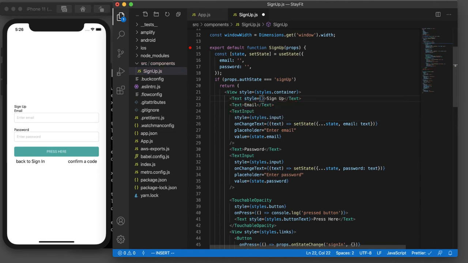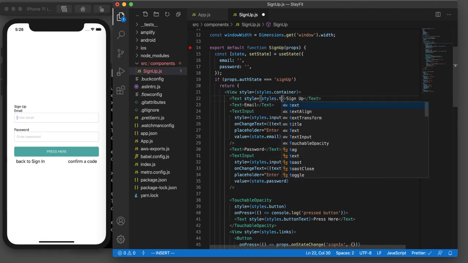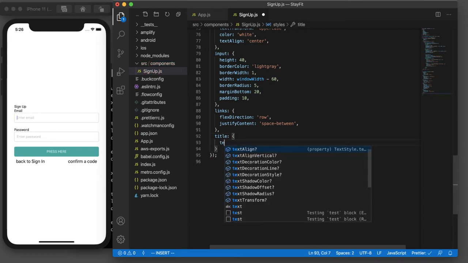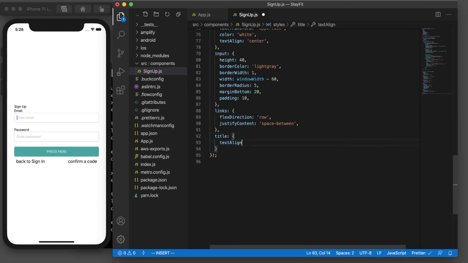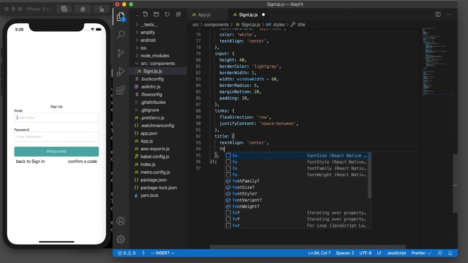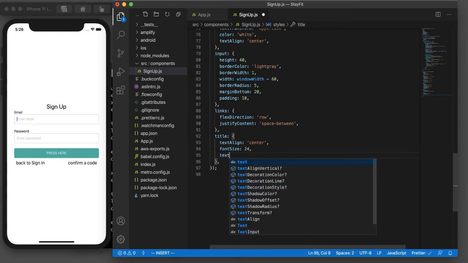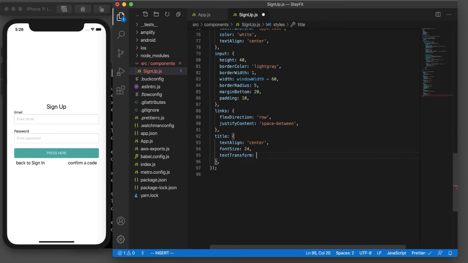Style equal styles.title, and we'll define our title down here, and I'm going to do text align center, and font size. Let's try 24 maybe. That's okay. And let's just, for fun, do a text transform and see how uppercase looks. All right, I think that looks pretty good.